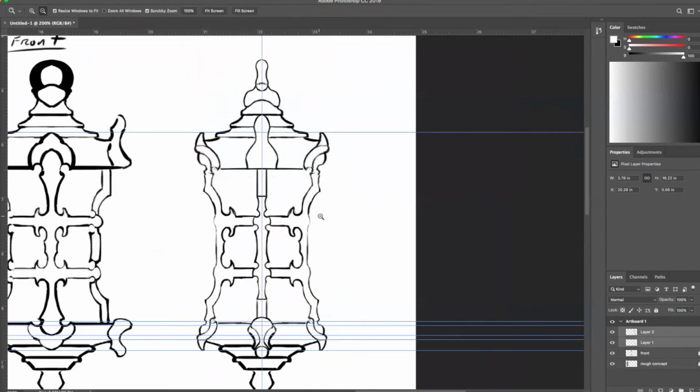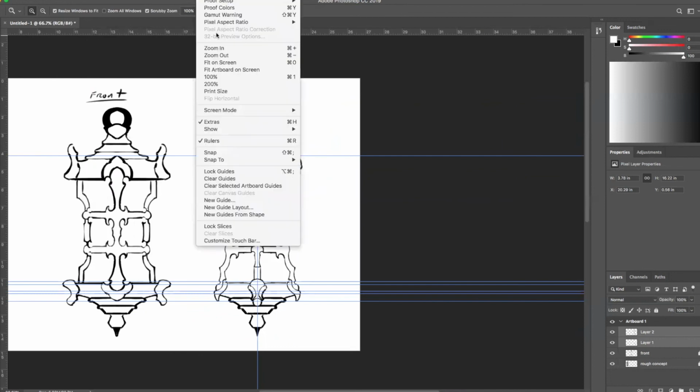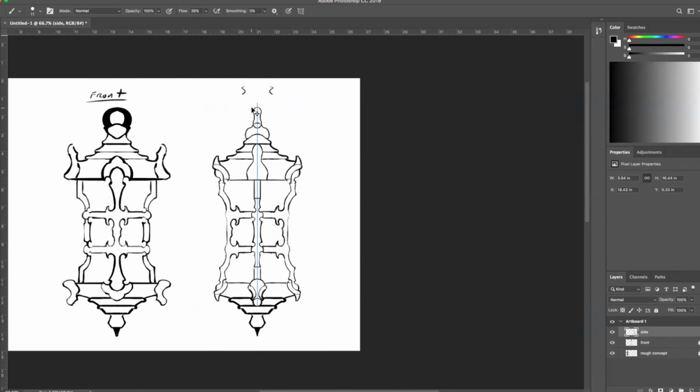Scroll out a little bit, make sure I like what I see. Go into view, clear all my guides, merge those two halves back together, and then turn off my symmetry and make sure I label my side.